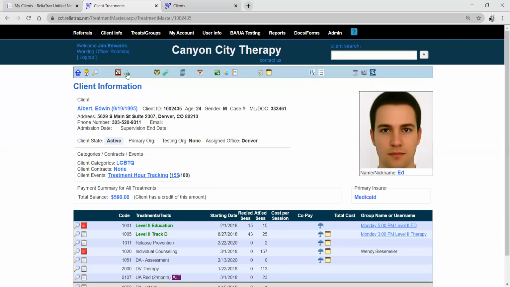Just going across the icon bar here, the little telephone icon, if they're on a UA call-in for you guys, the probation officers can see when they've called in by clicking this. This is the categories. They can just see categories that you guys have assigned them to. This icon here, and these are all the same icons that you guys are already seeing, shows them the groups, and shows them their monthly call-in summary.